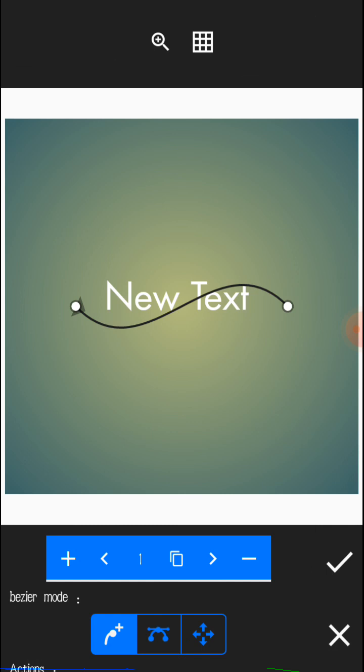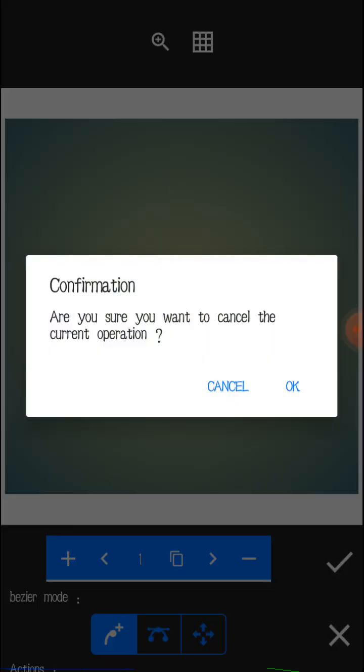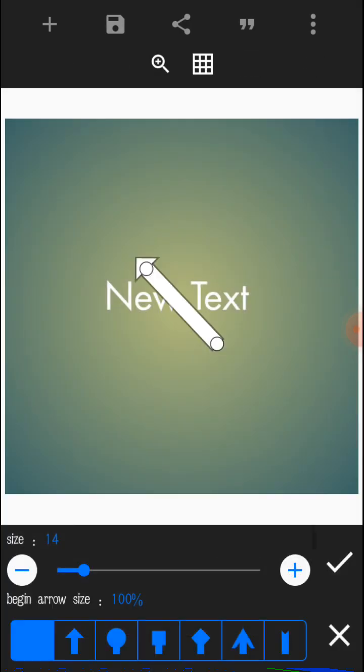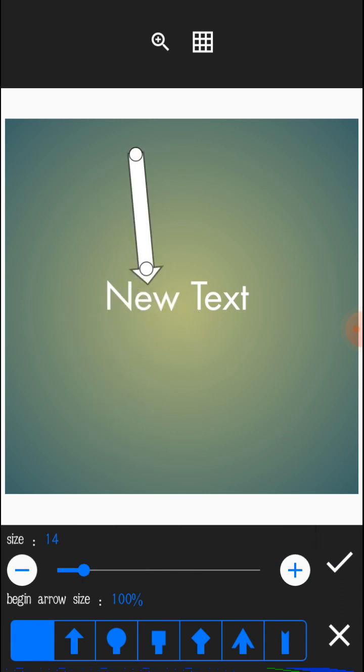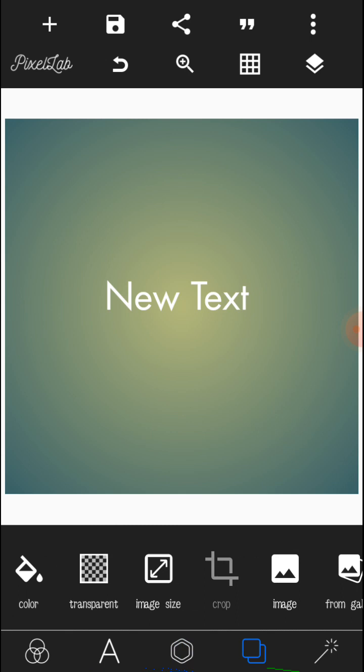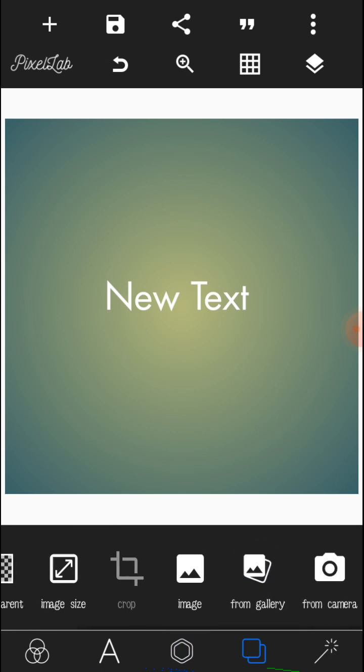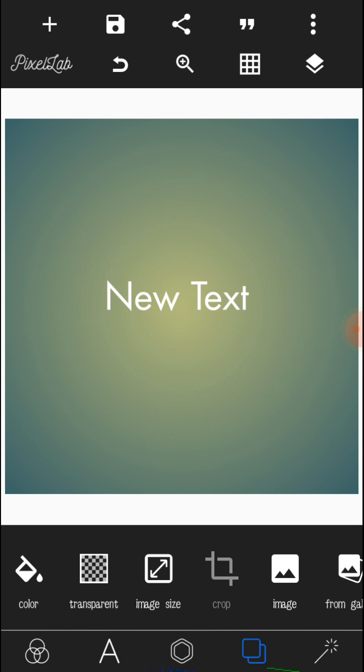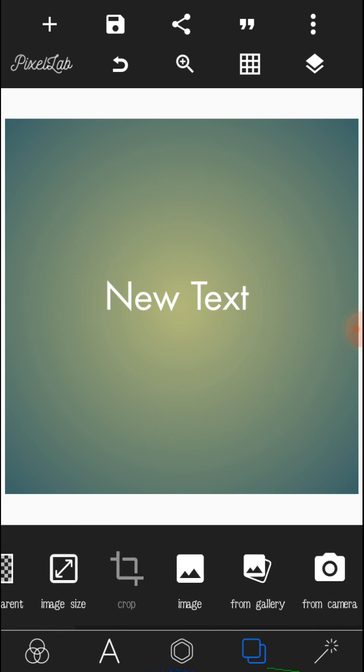This one is for a master class. This is not for beginners. It is very difficult to use. Here is for arrow. I want to get an arrow to help me design something. Then this next one here is everything about your background, from your color, if you want your background to be transparent, your image size, you download image from your gallery to here. Everything under here is for your background.